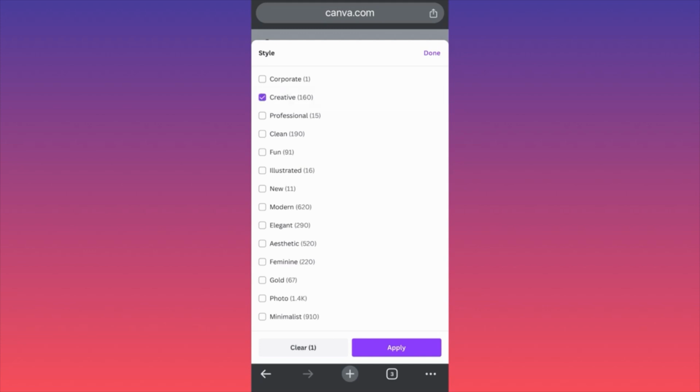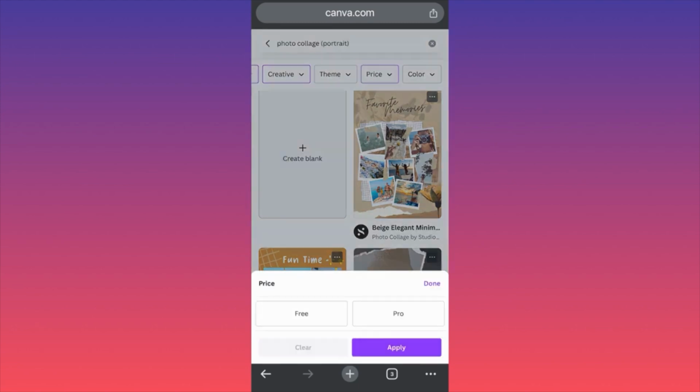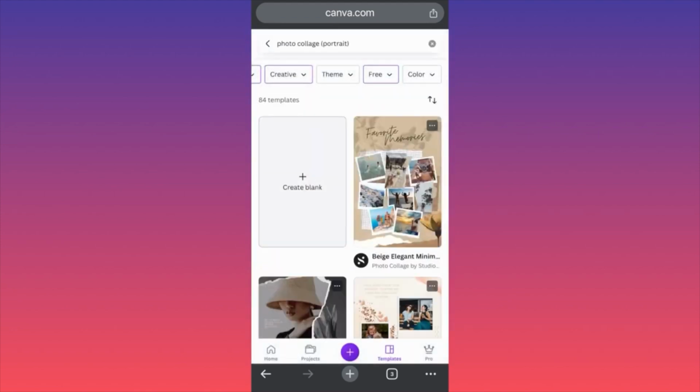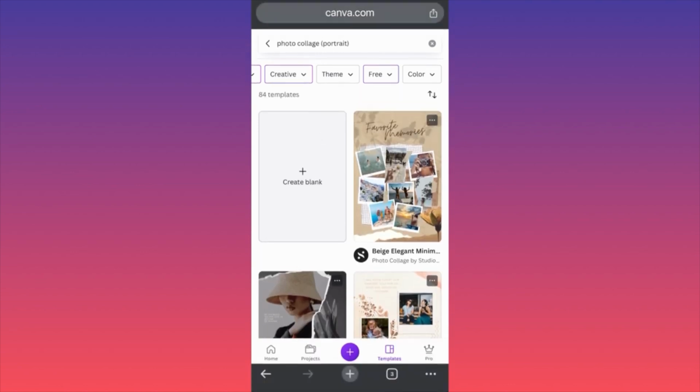Let's pick the creative one because I presume the majority of you guys have a lot of creative souls and want to create something fun. And the last filter I'm going to apply will be the price, and we're going to filter everything that is free currently available. So an example over here will be the first one.